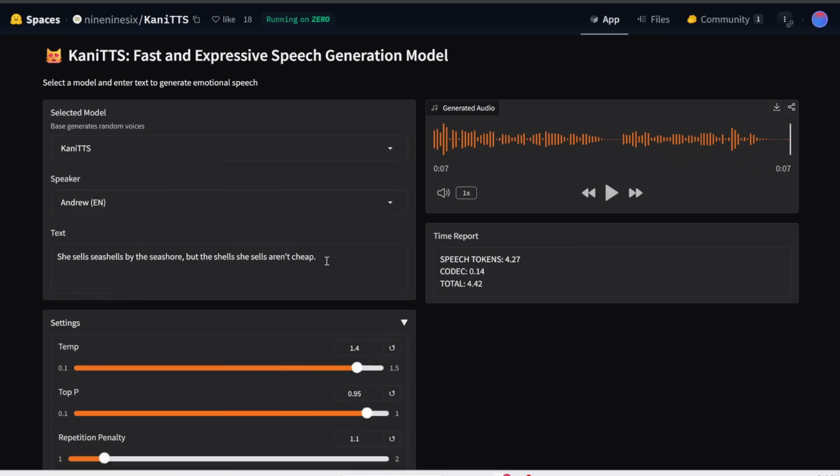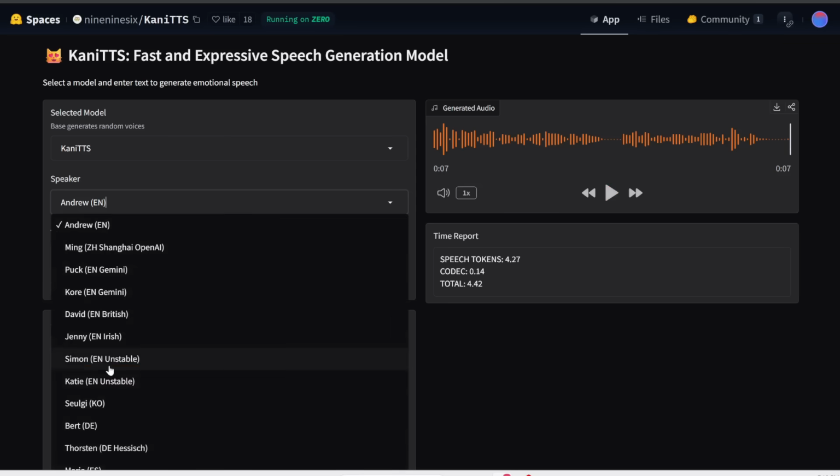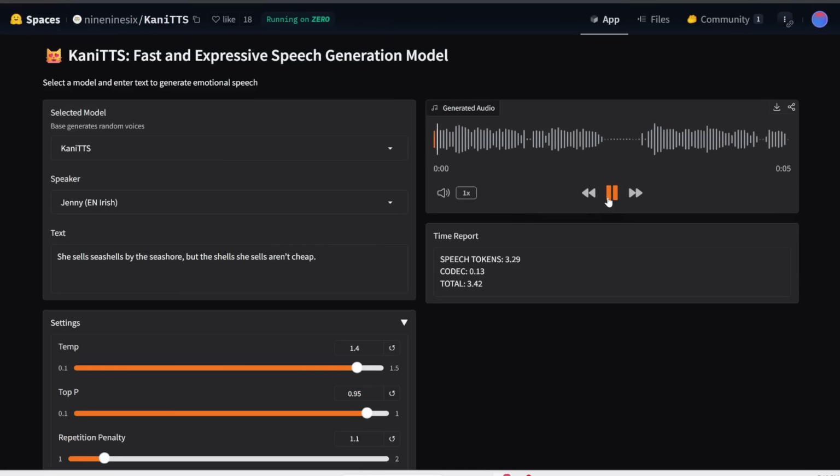Or let's paste in a tongue twister, and then for the voice, let's select an Irish Jenny voice and hear what that sounds like. She sells seashells by the seashore, but the shells she sells aren't cheap. Not much of an Irish accent there, but it could pronounce the words correctly.